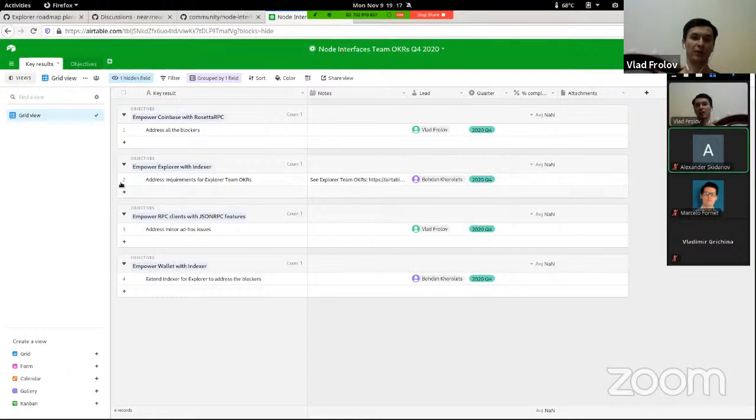So essentially last week we defined our OKRs, the key directions we want to move, and node interfaces essentially enables all the other teams and partners. So all the OKRs are quite slim for the node interfaces team because there are only two of us, me and Bogdan, working here, and Bogdan is currently focused on Explorer and Indexer stuff. So you can find these OKRs here.